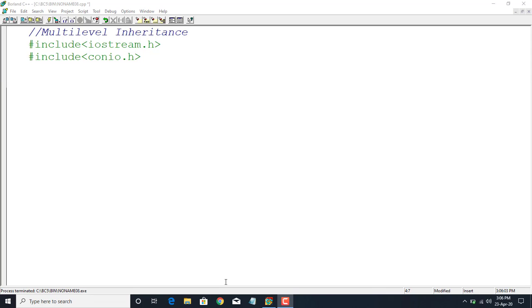So actually what multi-level inheritance is, we know in the previous lecture we wrote a program about single level inheritance. In single level inheritance there is a single base class and a single derived class. So what is the difference between single level and multi-level inheritance? Some programming situations need us to derive another class from an already derived class.